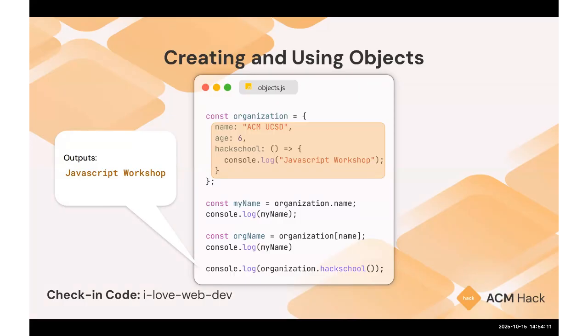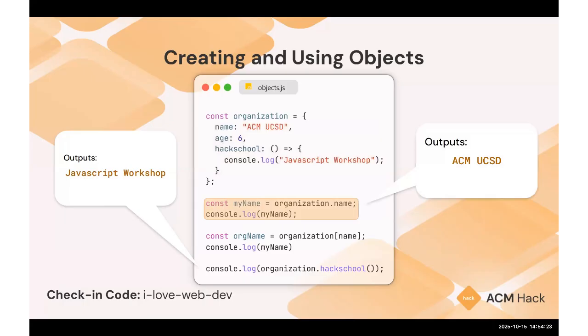Hackschool is an arrow function, which we'll go over later, that when called logs JavaScript workshop to the console, and it demonstrates that objects in JavaScript can also contain functions. This is an example of how to access properties inside of an object. Here we're defining a constant myname, and we're assigning it to the value of the name property from the organization object, which in this case is ACMUCSD. You'll notice here that the dot notation is used to access the name property, and when we print this out to the console, we'll get ACMUCSD.